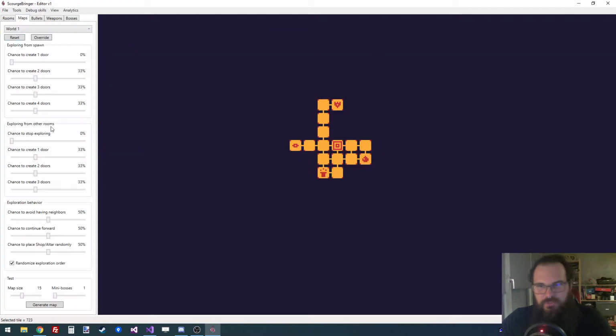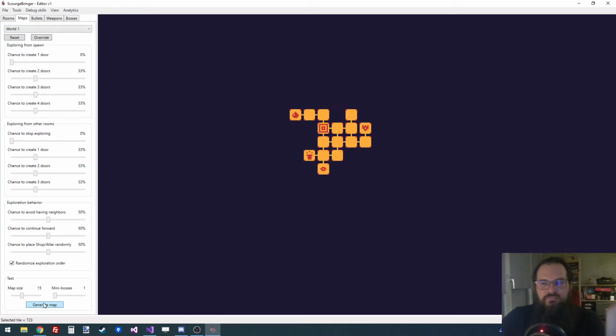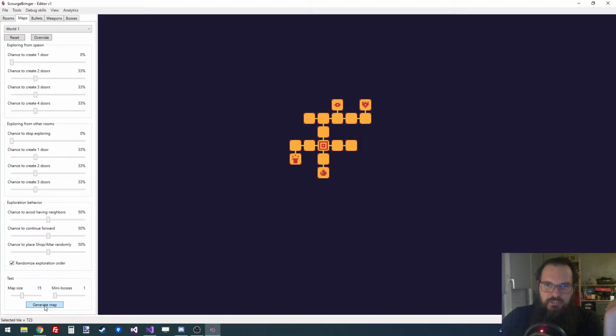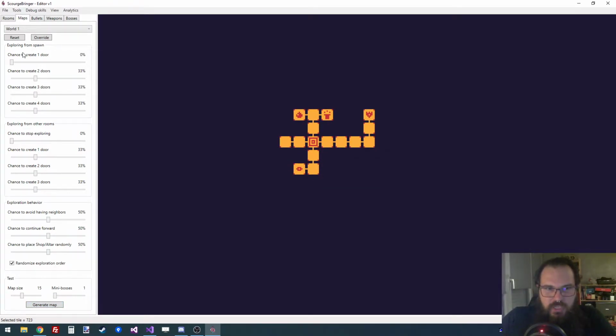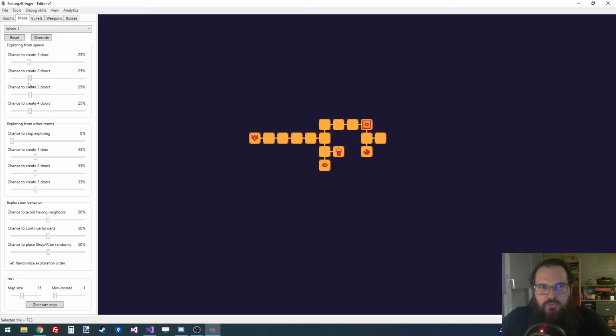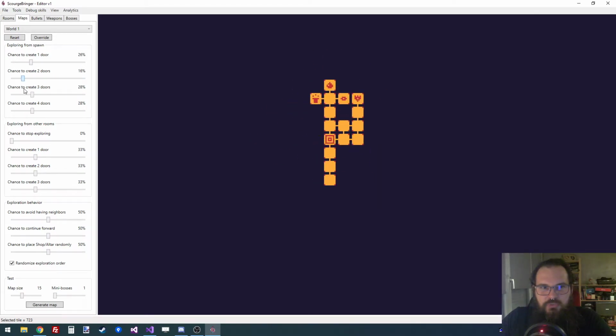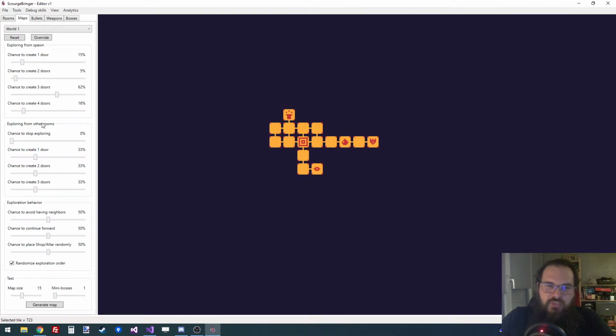The next part is what we call the maps editor. It basically is our procedural algorithm that generates levels. And here you can see some sliders. These are sliders that have an impact on the topology of the map that we want.